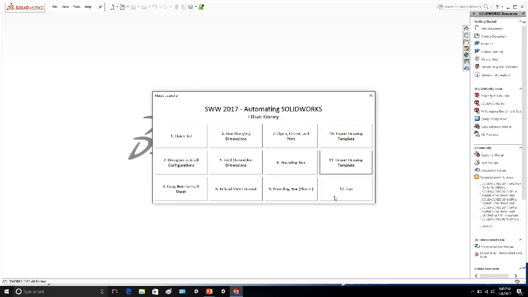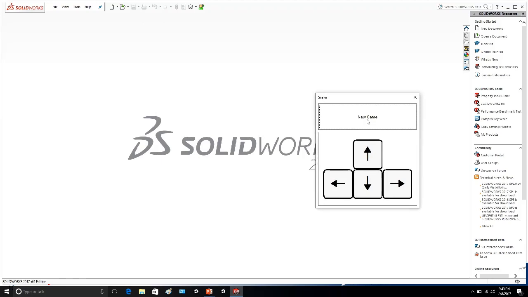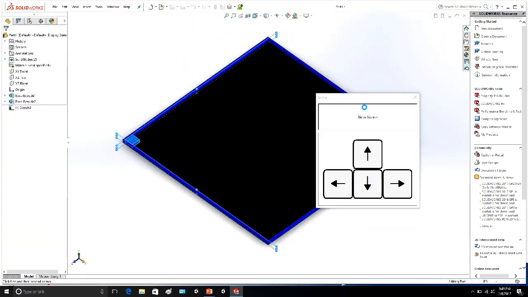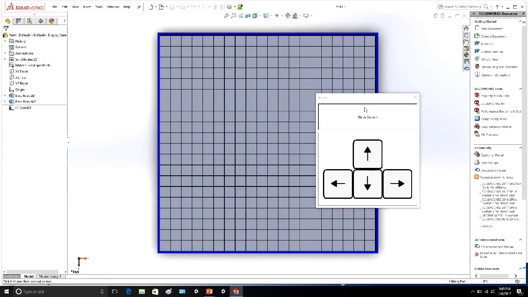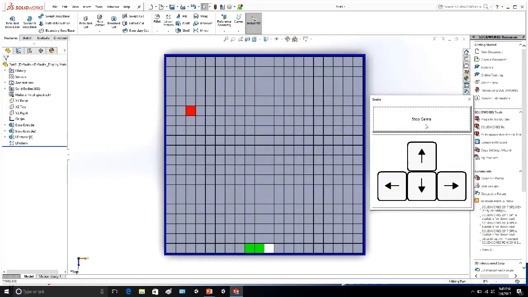Now, this last one was more or less a proof of concept that I could do it. So I went ahead and made Snake in SOLIDWORKS. I've got it set up. It'll create the entire game board for me, create all the pieces, set up the rules and everything. So if I start the game, I can play Snake.